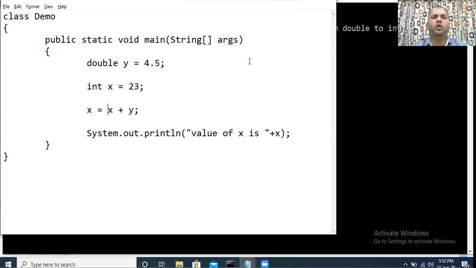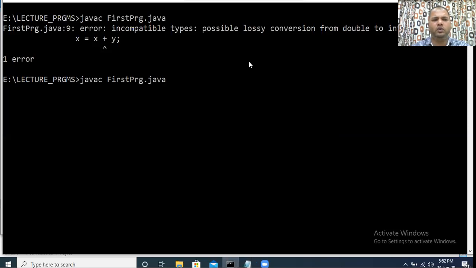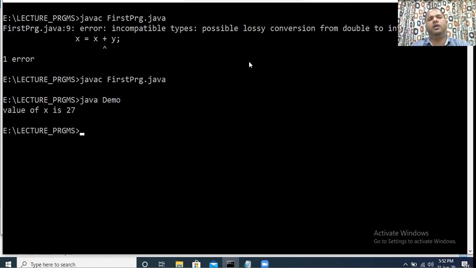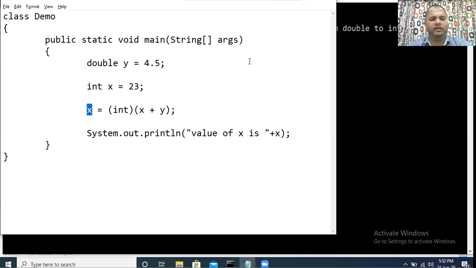So again, if you want to avoid this, what you can do here is go for explicit typecasting. I want the final answer of x and y to be converted into integer, and then that value is to be assigned into x. I would do so. The compiler will stop displaying the issue, and now you will see the addition has been carried out, and the final answer 27 has been assigned into x.